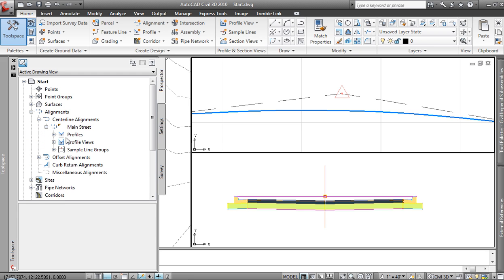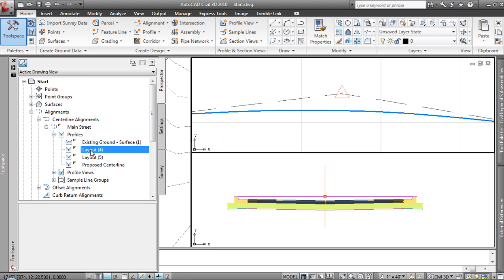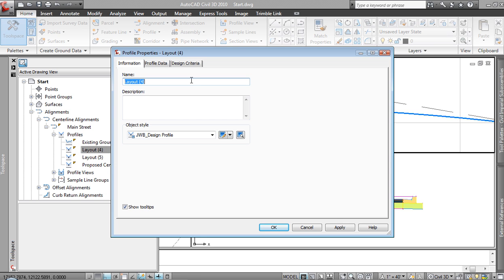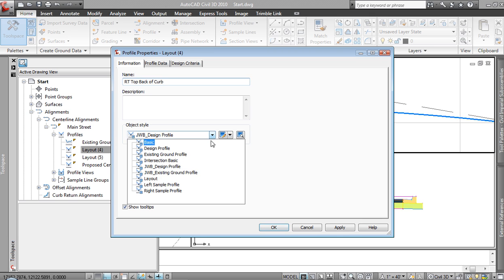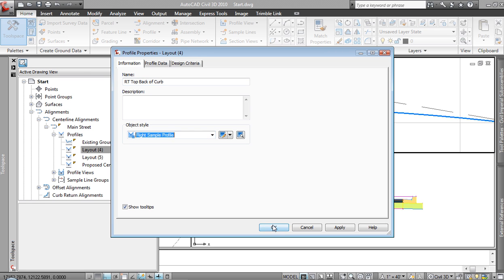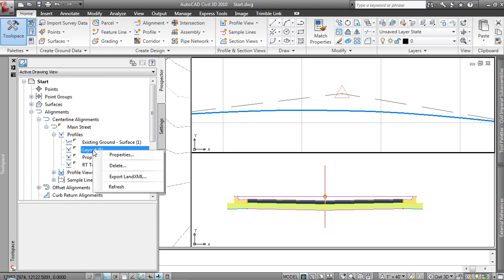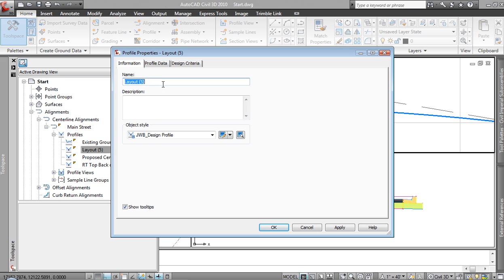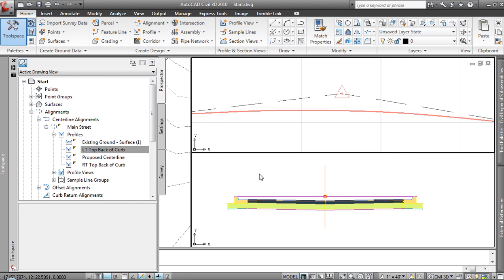Let's go ahead and come down and give those some logical names rather than just the layout names that came in by default. We'll associate the properties for the first one here. It will be right top back of curb, and we'll associate a style that's unique from the center line. We'll do the same thing for the other side. That will be left top back of curb. That will be on the left side, always paying close attention to spelling.